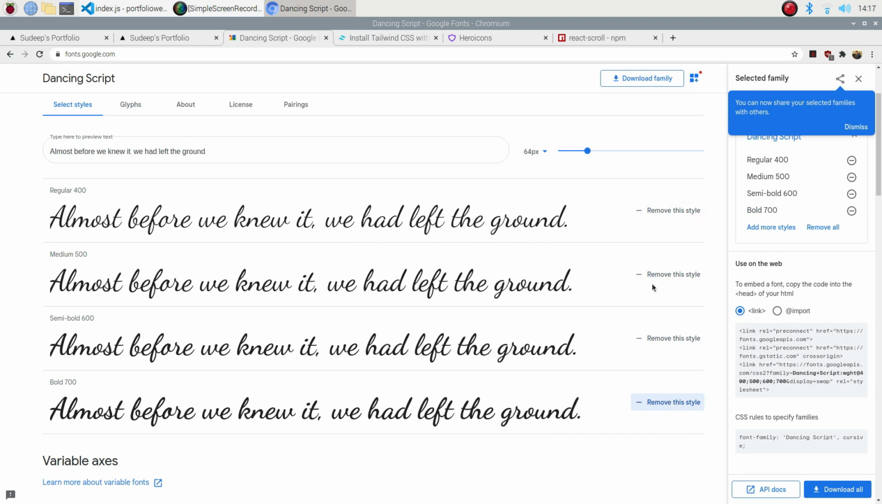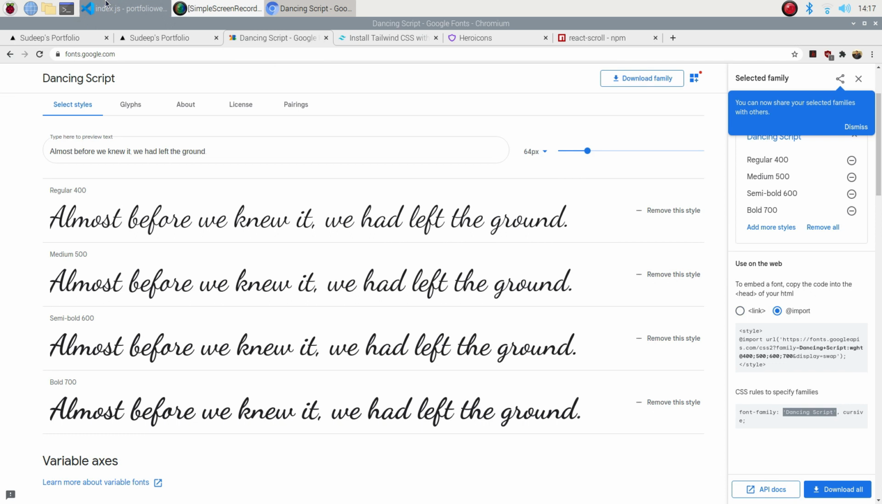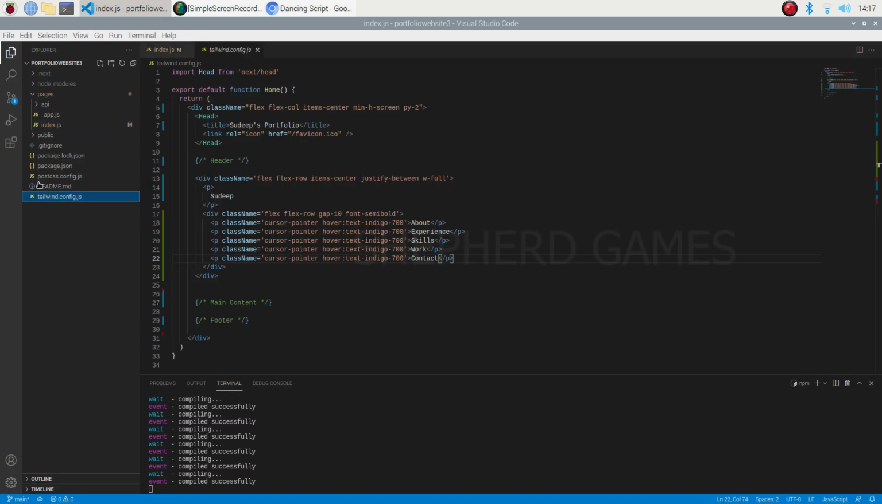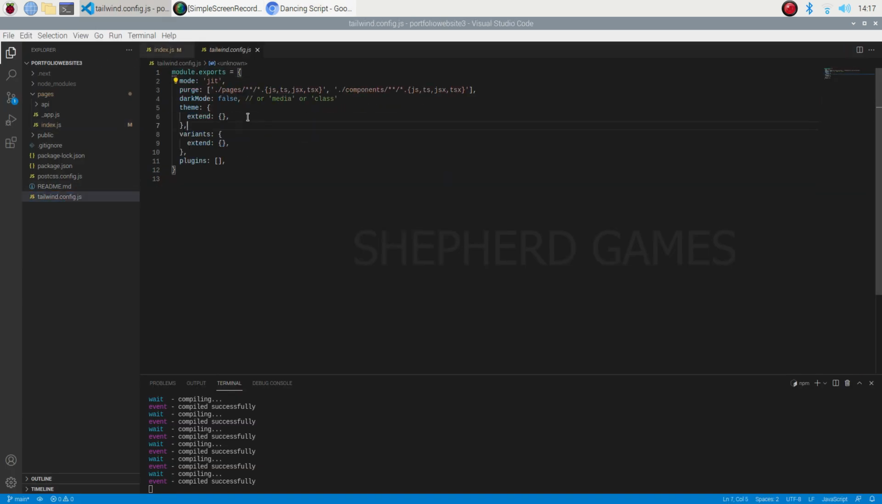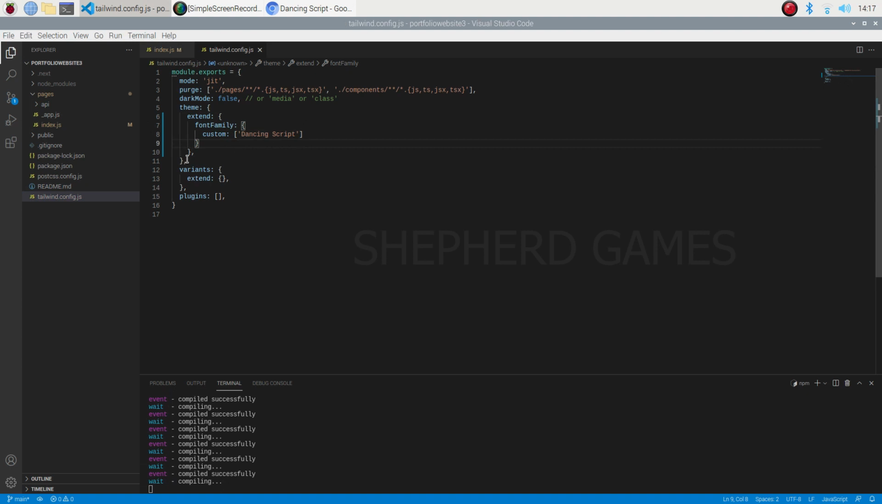So I'll select all the styles. I'll go to import. Okay, copy the font family from here. I'll go to tailwind.config.js, go to theme, extend, font family. So I'll call the font custom. Okay, so this is done.